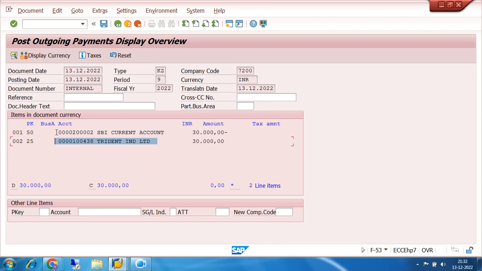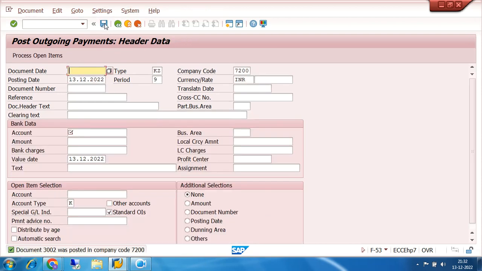Because a particular check leaf will be used for issuing the Trident Industries Limited. But the SAP system does not have a single screen where you can put the check number. There is a two-step procedure. First step, you have to clear the customer, you have to clear the vendor, and in the second step, you will link it with the appropriate check, right?